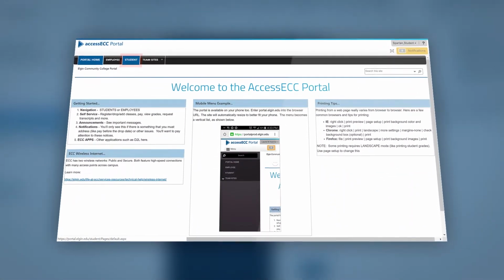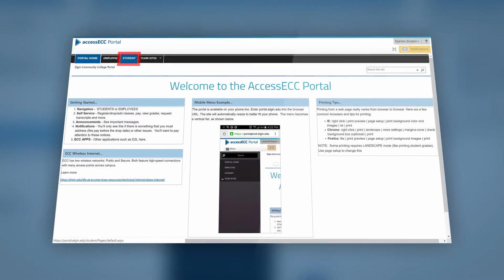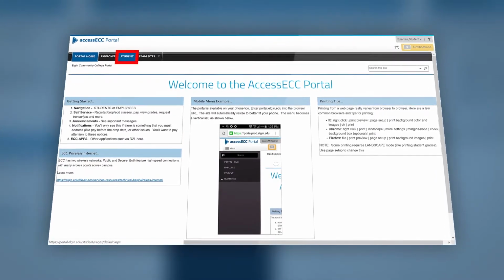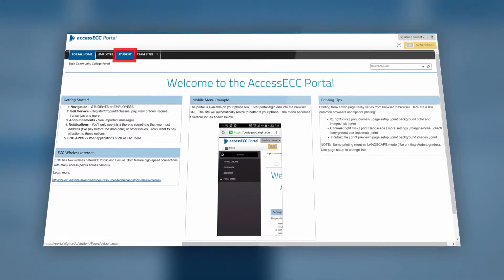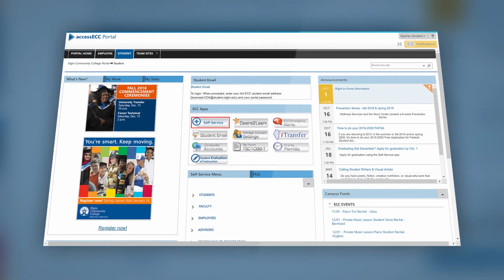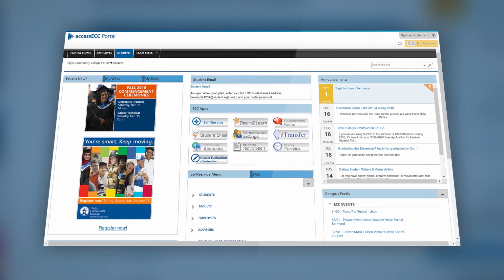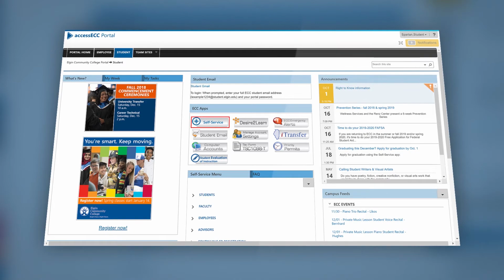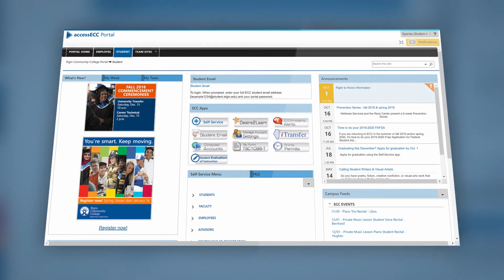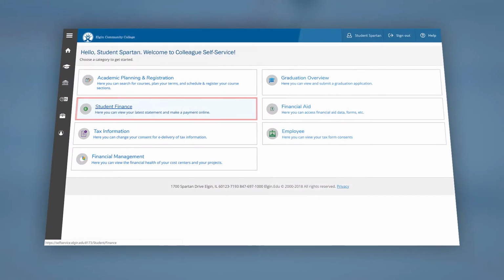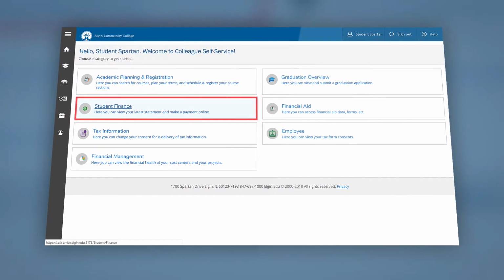For most of your transactions, you'll rely on the self-service app. After logging in, click on the Student tab along the top left navigation bar, which opens with a new tab on your screen. From there, self-service is located within the ECC apps menu. For example, look within the self-service menu for the Student Finance section. This is where you will view your billing statement, make payments, or set up a payment plan.